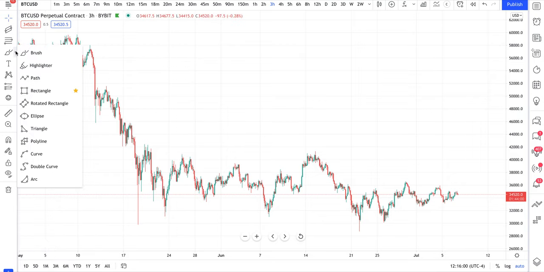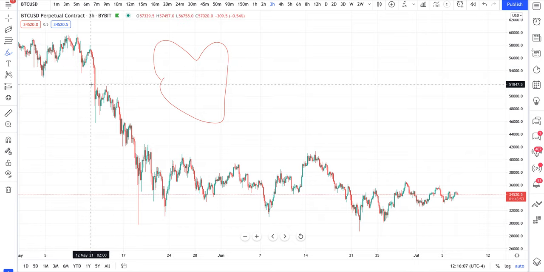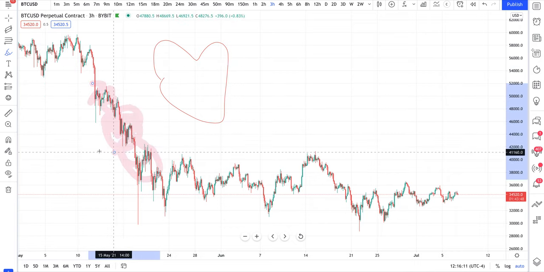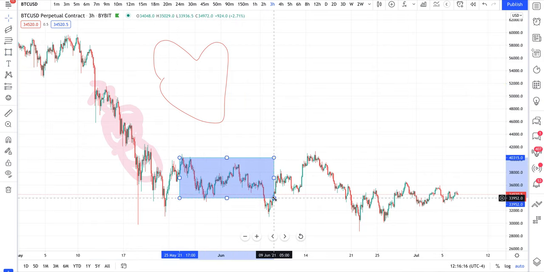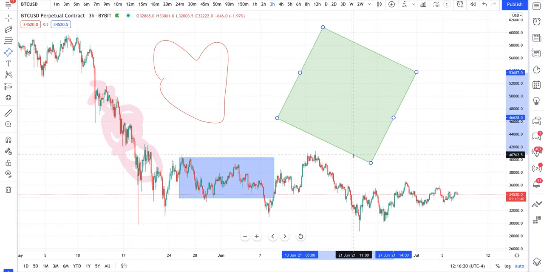Okay, then we have our brush tool. We've got a brush, a highlighter. The brush is just how you're going to draw stuff, okay? The highlighter is if you want to highlight something, right? Highlighting this area right here. Look at all this. Look at this price action. Then we've got a rectangle if we want to draw a consolidation box. And then, of course, a rounded rectangle.